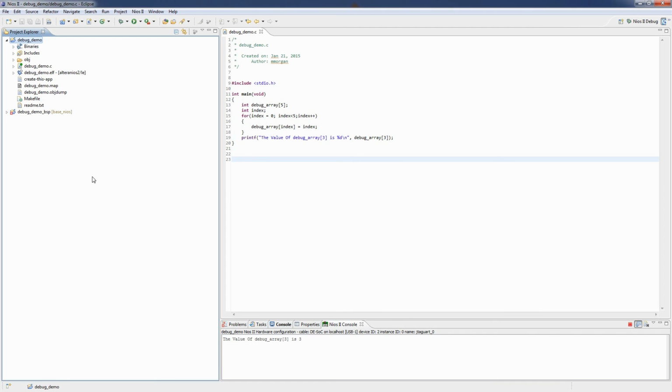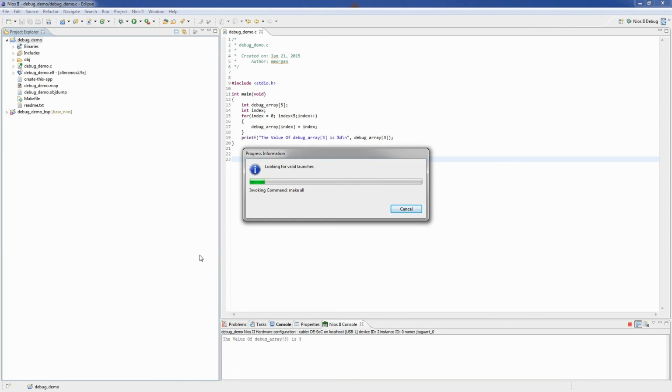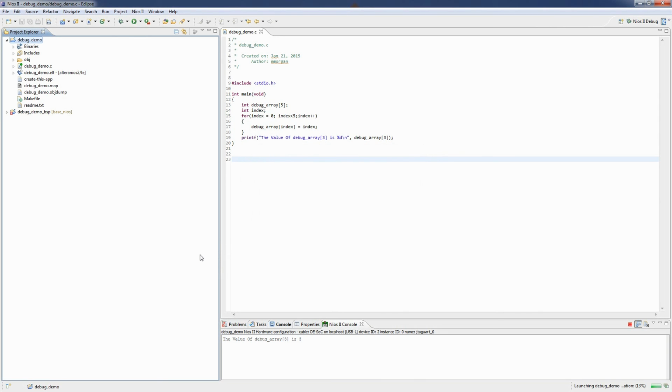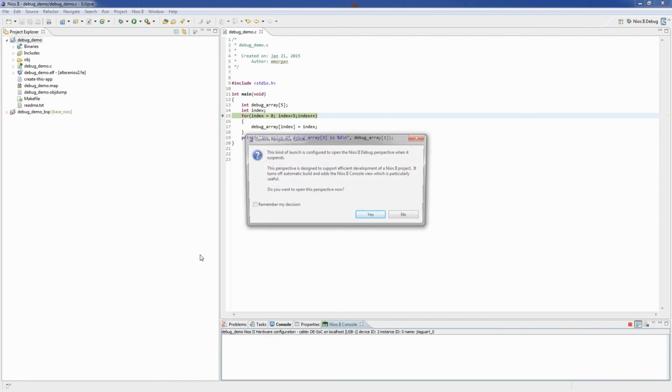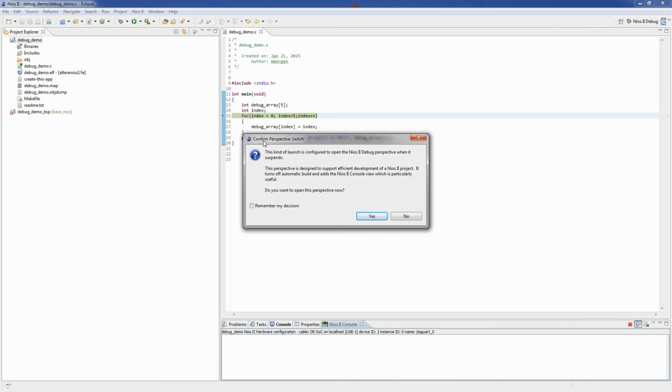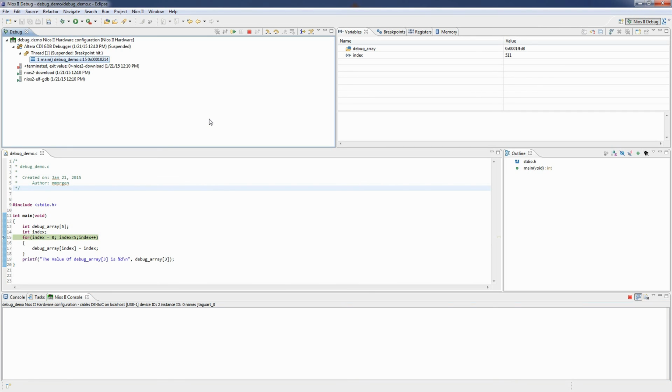To start the debug process, we'll again right click on debug_demo, and instead of going to run as we've been doing, we'll go to debug as, and we're given two choices. We'll select NIOS 2 hardware, and what this signifies is that we're actually running the program on the processor and debugging from there. When this window pops up, confirm perspective switch, you can click yes. That's just Eclipse asking you to change the layout of the window from the programming layout to what they call the debug perspective. This is our debug perspective.